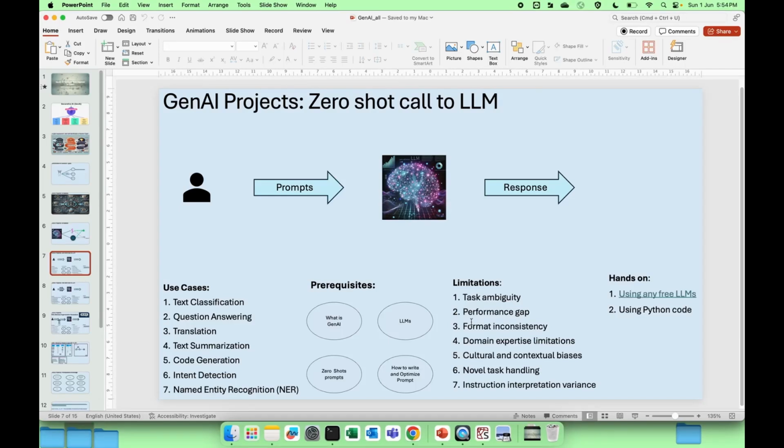Again, in this session we are going to learn how to do the zero shot call using Python. This is mostly for technical people. If you are non-technical, you can skip this one.